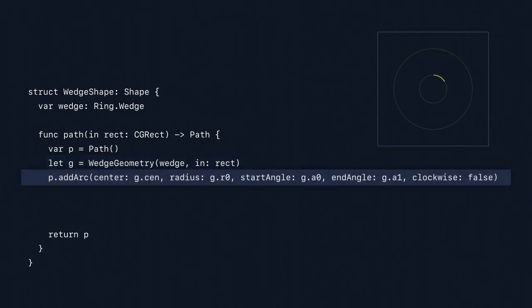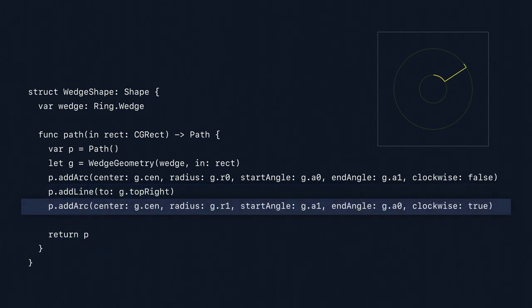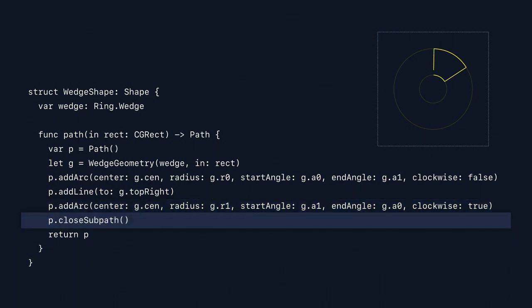So first of all, we'll add one of the inner arcs. Then we can add a line to the path, joining the inner and outer rings. And then another arc to wind back around the circle. And finally, we can just tell the path, hey, close this current subpath, which will join the last point to the start point. And we've got our shape. So now we could go on and actually draw this shape. We could fill it with our gradient. And that's most of the way there.